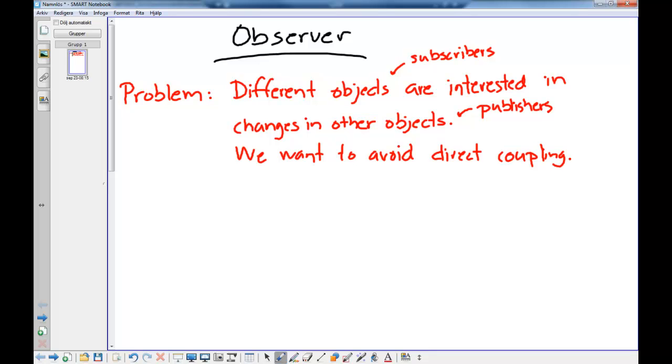Okay, if you're interested in something that I change, send in the object as an argument and call the method that would like to have the information. But we want to avoid this direct coupling, exactly as we want in the model view controller architecture. We don't want the model to be coupled to view or controller classes.